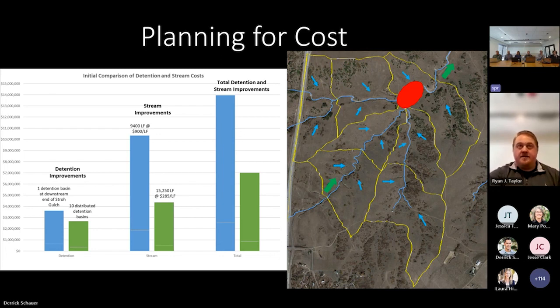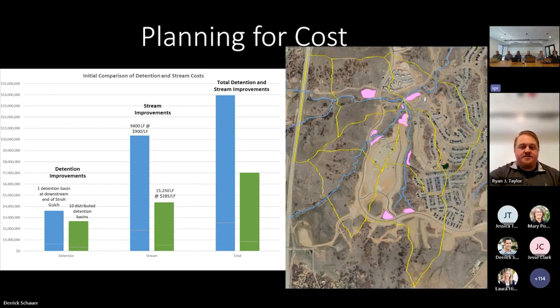And then the last slide just shows what that development looks like now in 2024, with the pink areas highlighting those distributed detention facilities. And I just want to say, this is a project that is actually being constructed right now.